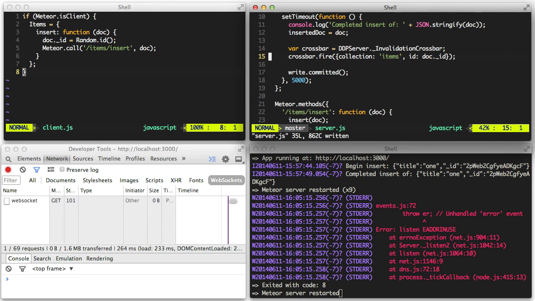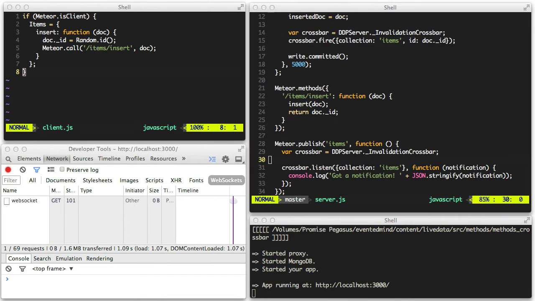And now anyone who's registered to listen for this notification with this trigger will get called. All right, I've made this a little larger so we can see more of the server-side code here. And to recap, what we're doing is calling the fire method of the crossbar and passing it a notification trigger. And in this case, the notification trigger has the collection of items and then this ID.